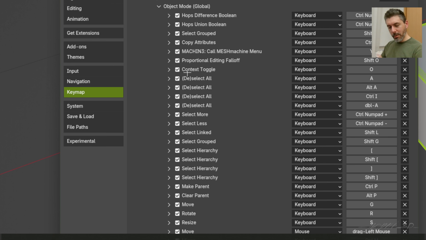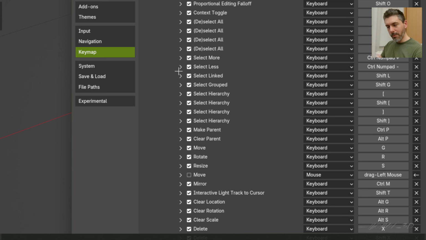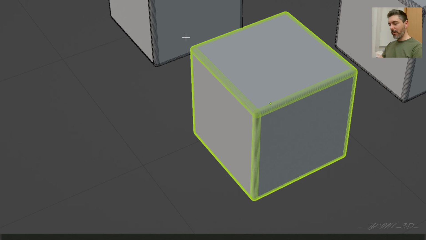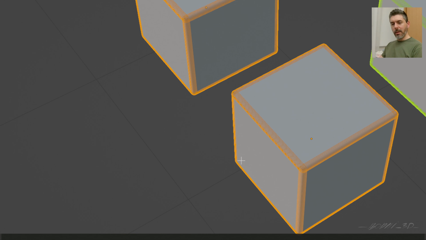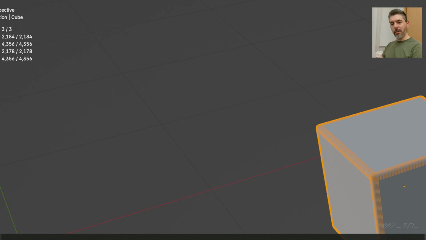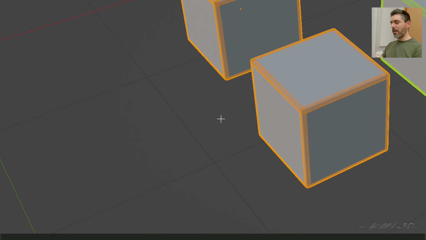And if you are scrolling down, there will be a Move, but not with the G. There will be another one with the drag left mouse settings. You need to turn this one off. And after that, you can't move your selection, not by accident. And it kills that problematic select and move in the tweak mode and in the Hardops as well.